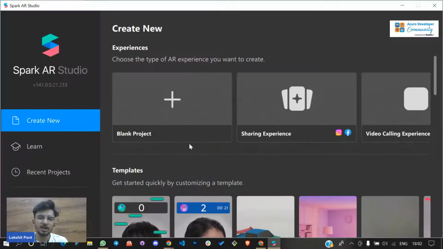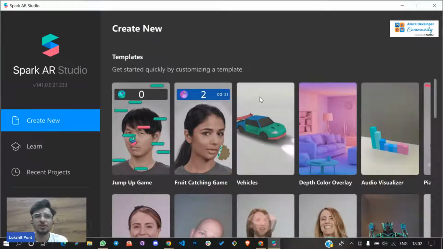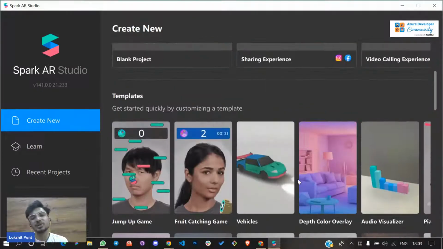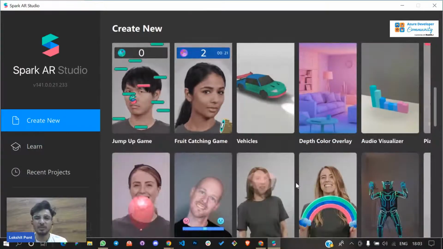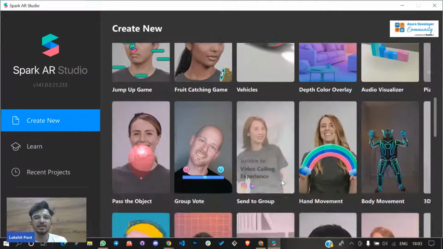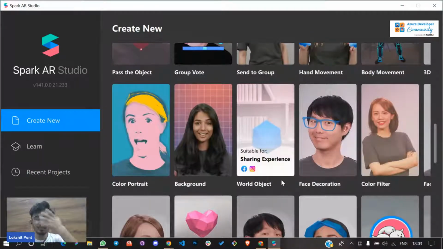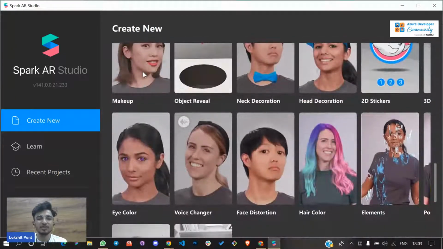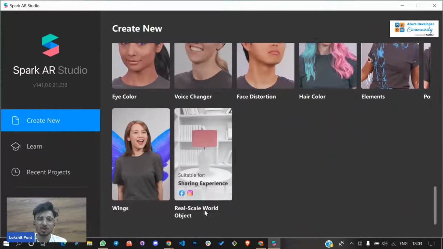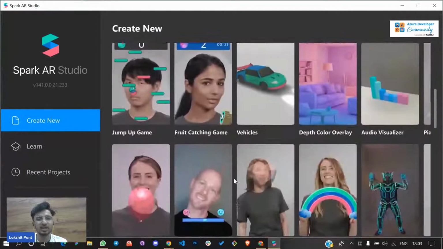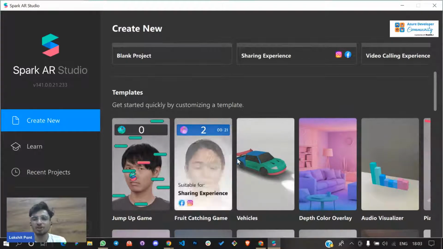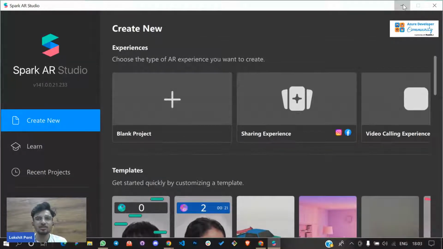This is what the Spark AR workspace looks like. I have already told you, if you want to create something, there are a bunch of templates. After these workshops, you get an idea like you want to create a game, make some colorful things, or put some makeup on your face. You will find a bunch of templates over here. You can go with any of the templates, do some customization according to your choice, and make those projects.